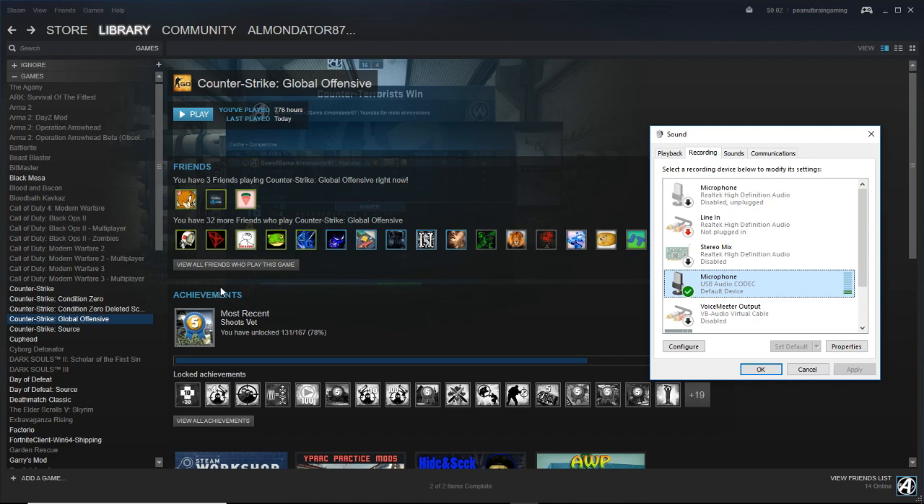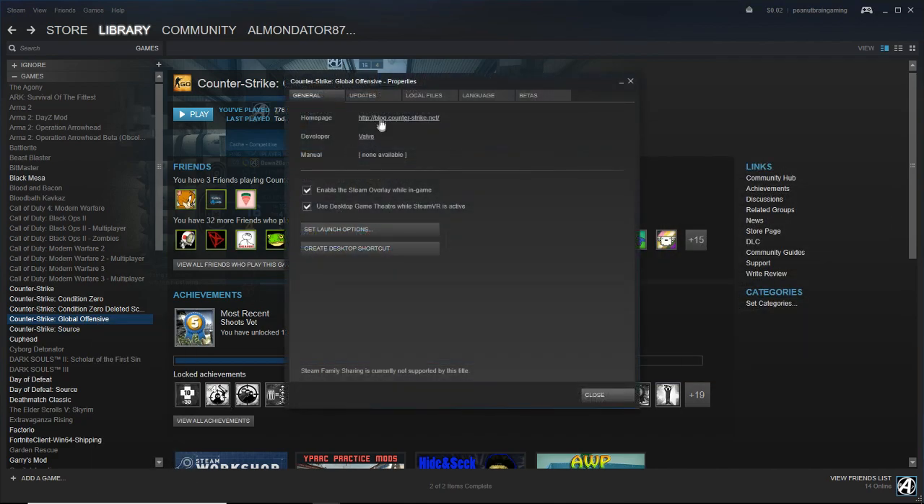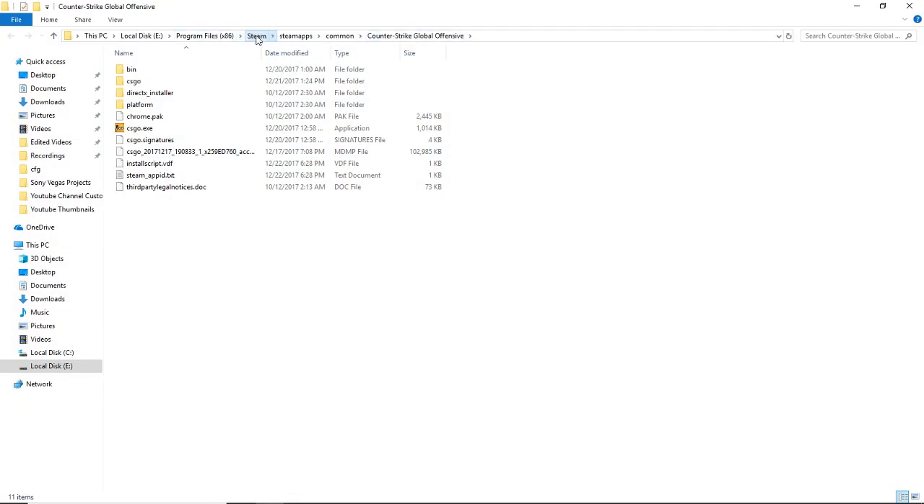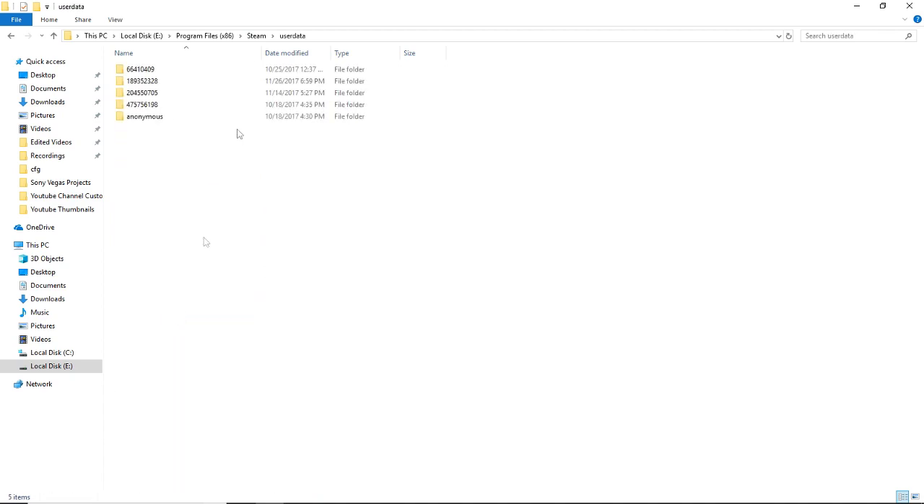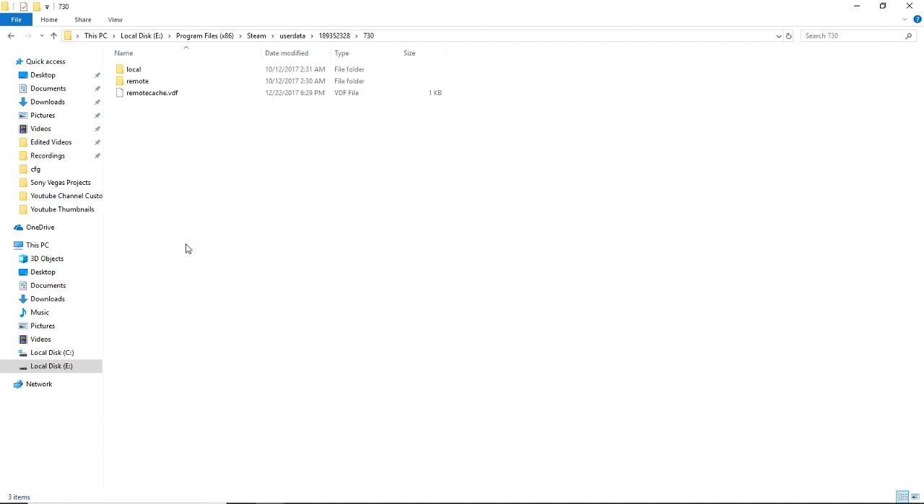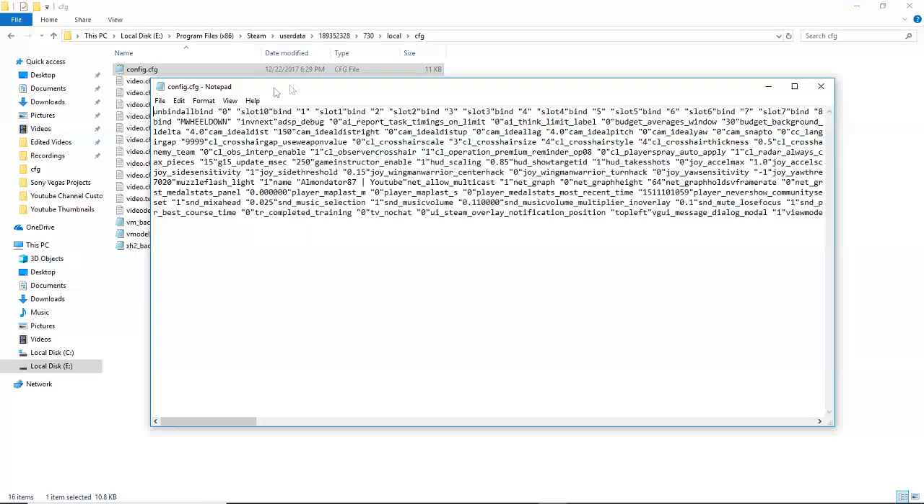The easiest way I found to do it was to go to your Counter-Strike Global Offensive game on your Steam, right click, Properties, go to Local Files, Browse, go all the way back up to Steam, userdata, find out what your Steam ID is and click on that folder. Go to exactly 730, that folder, 730, local, cfg, and make sure you open config.cfg with Notepad.